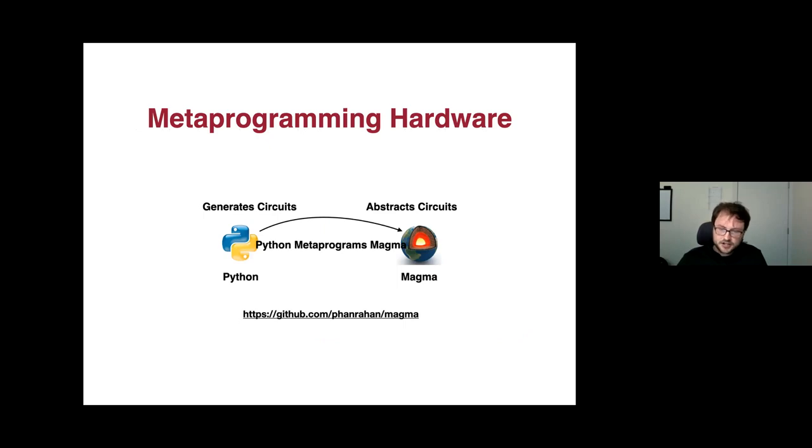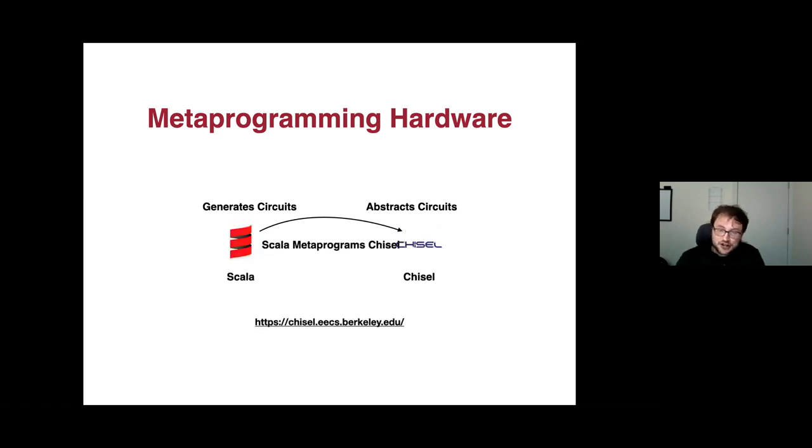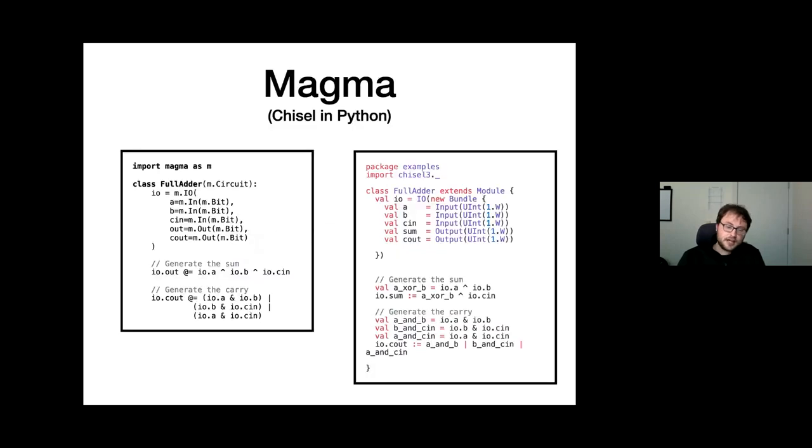So that's Peak. Now I want to mention a few of the other languages within our ecosystem. So first, Magma is our hardware construction language. Essentially, it's a Python embedded DSL, which you can use Python to metaprogram and to construct these Magma circuits. So in essence, this is exactly analogous to Chisel and Scala. Chisel is an embedded language in Scala that allows you to use the full power of Scala to generate Chisel circuits.